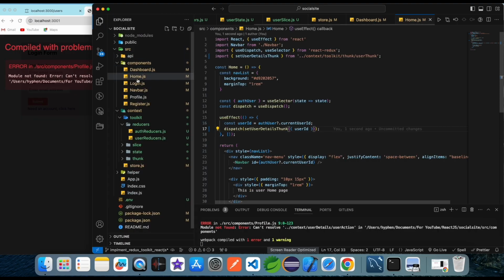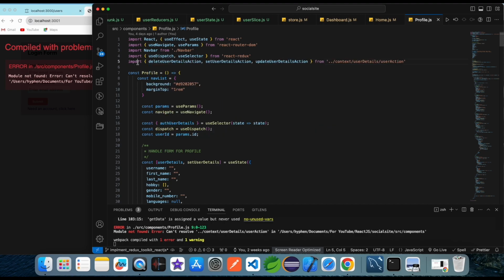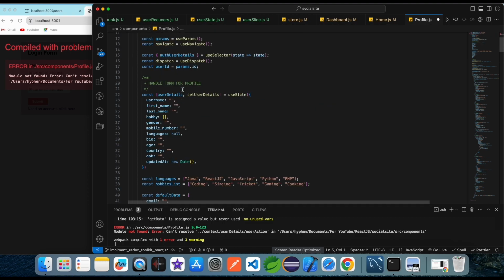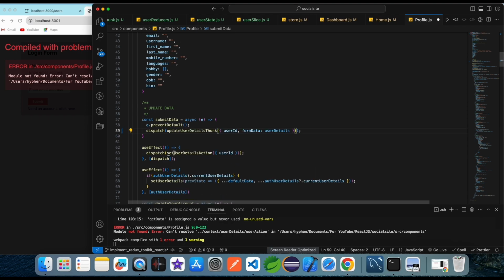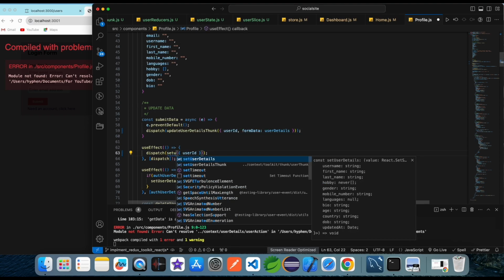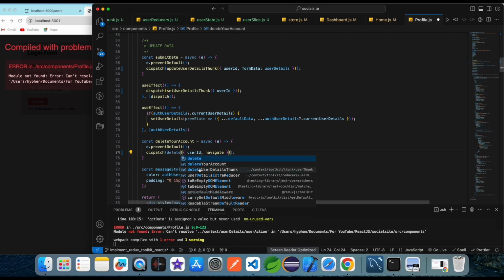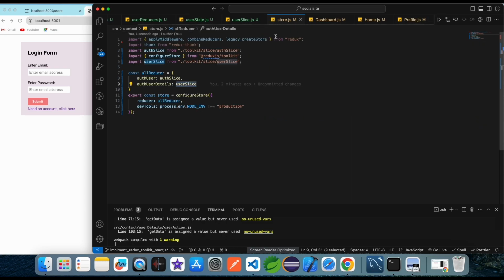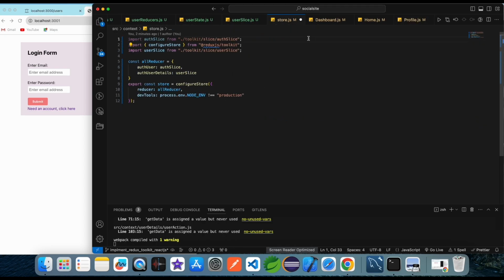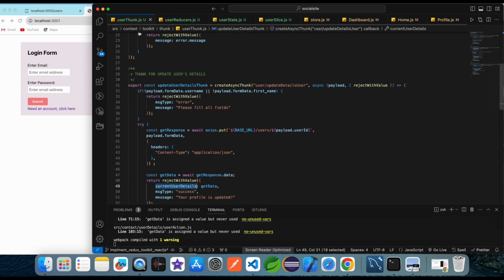The last one is for profile. There are 3 functions, so I removed them. For the first, submitting details, the update detail thunk is called; the second one is for getting information, and the third one is for deleting the account. These are all 3 functions. Remove the extra code. I think all is set.